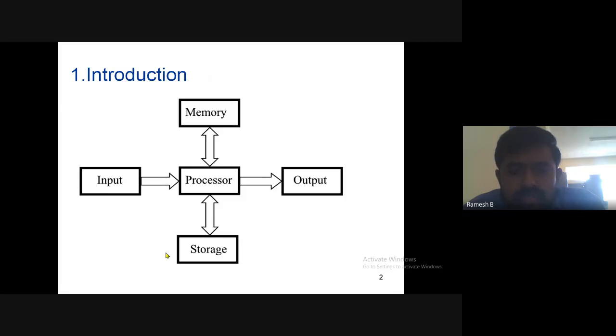We can show a computer diagrammatically like this. We can connect memory, input device, processor, output, and storage. Whenever we talk about memory, it is RAM, ROM, primary memory, secondary memory, everything here.